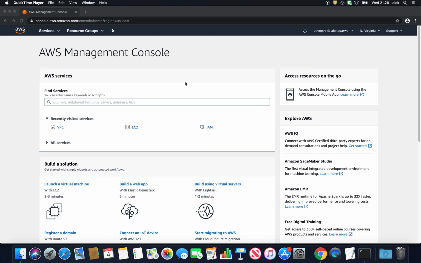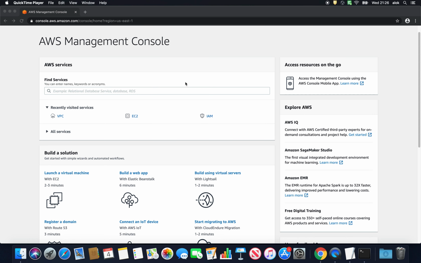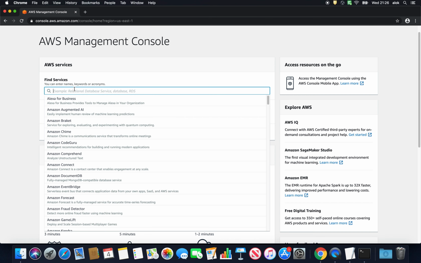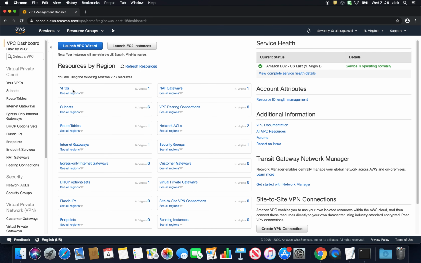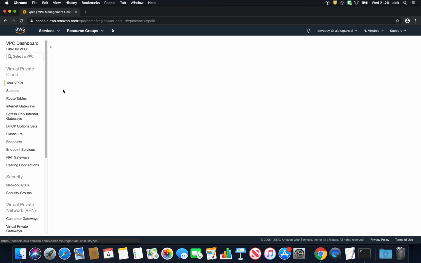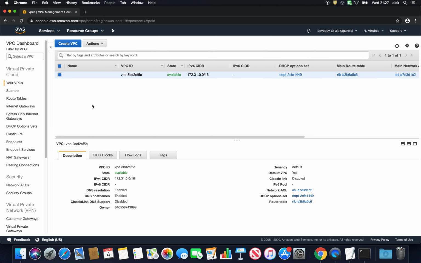To create VPC, let's go to AWS Management Console. In the Management Console, you can find your services using this search. So we find VPC, and then we go in VPC section. In VPC section, if we click on VPC, we can see there is a default VPC which is provided by AWS. Now to create our own VPC, let's click on Create VPC.